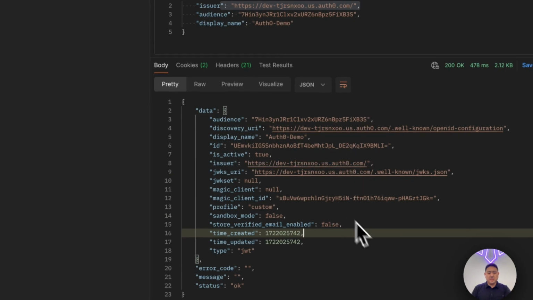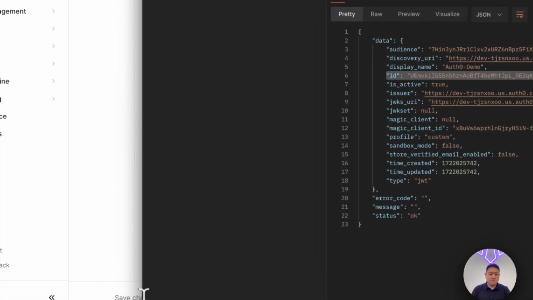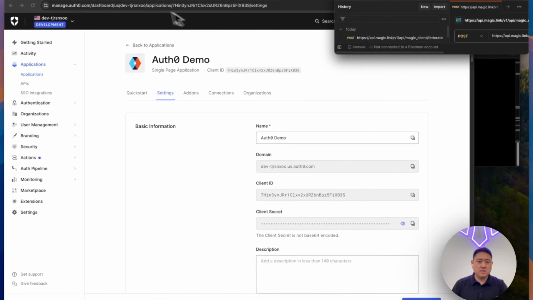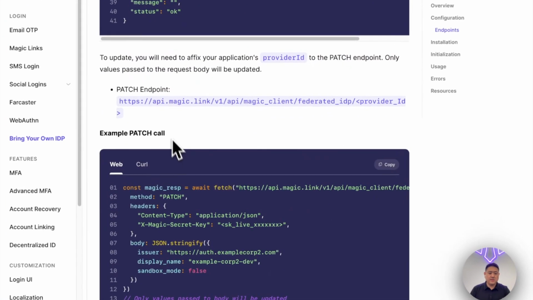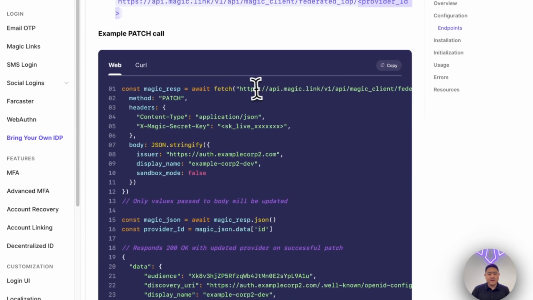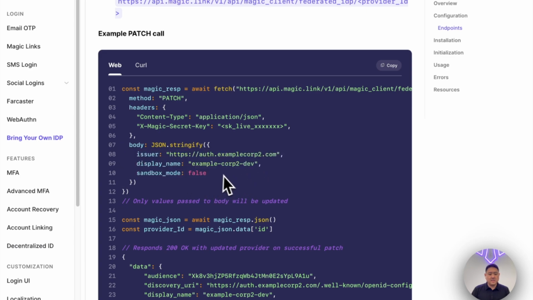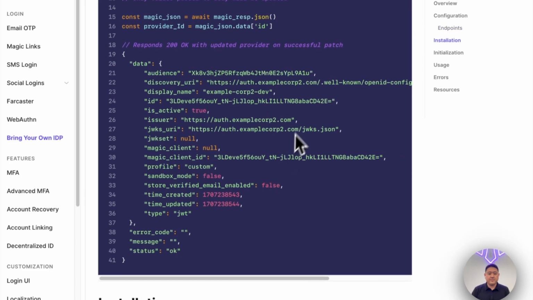All right, so we're going to save this for the time being. Pay special attention to this ID that's returned. This is the provider ID, and we'll get back to where you need this, but we will need that, okay? If there's any mistakes you made here, you can always hit the patch endpoint, provide that provider ID in the path, and send a new body in. Whatever is passed in is what's updated. Whatever you don't pass in stays the same, okay?